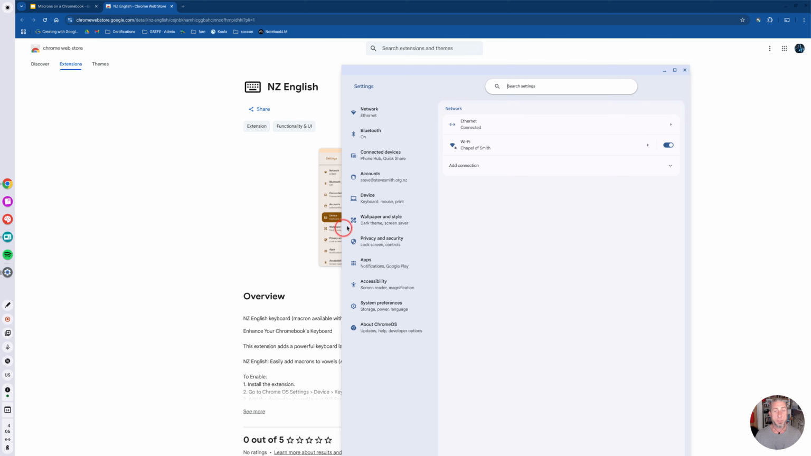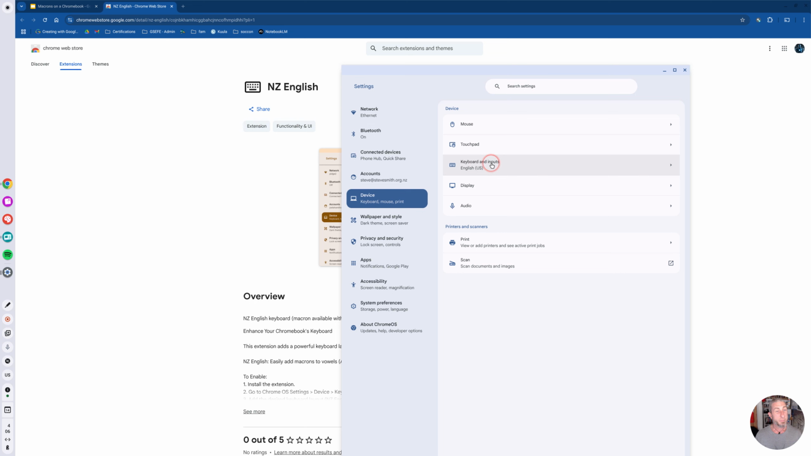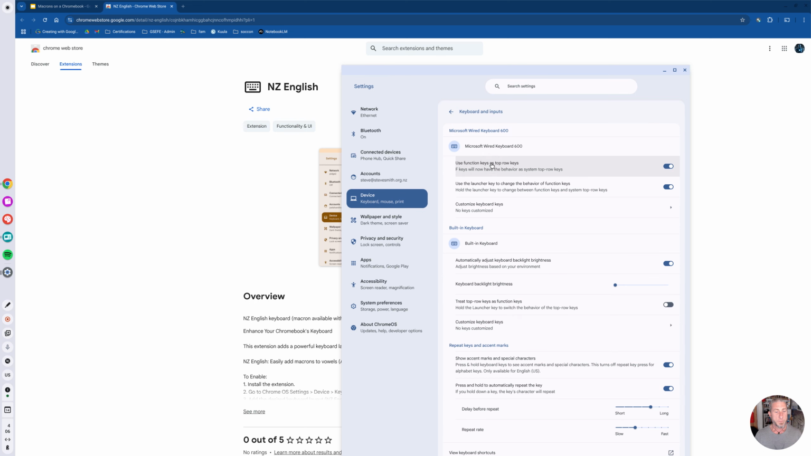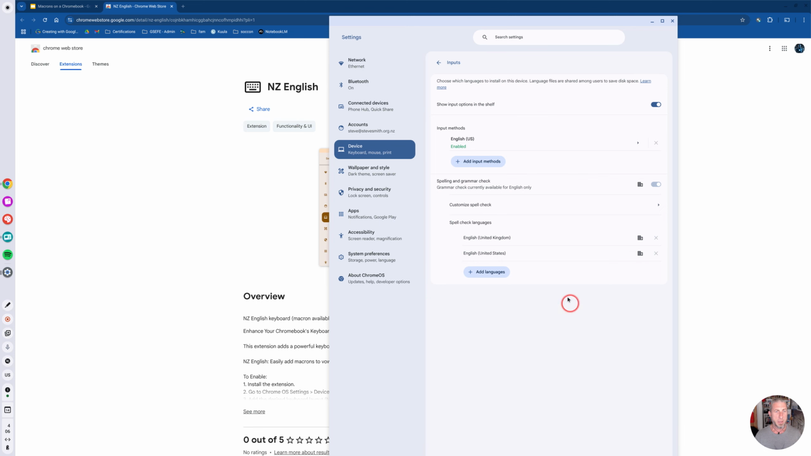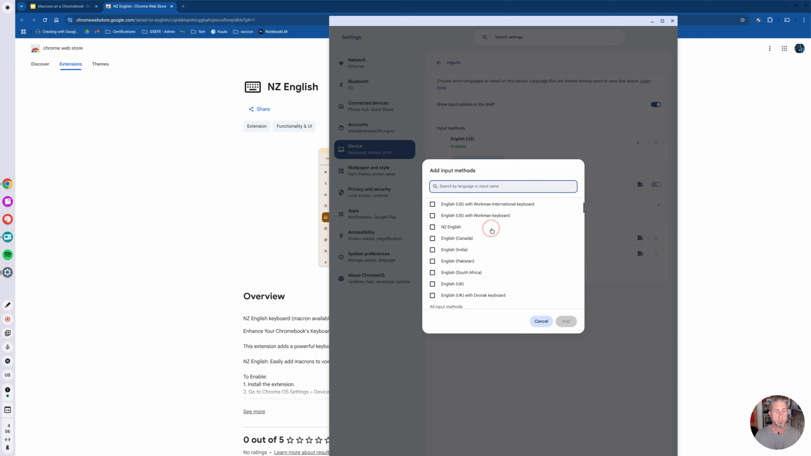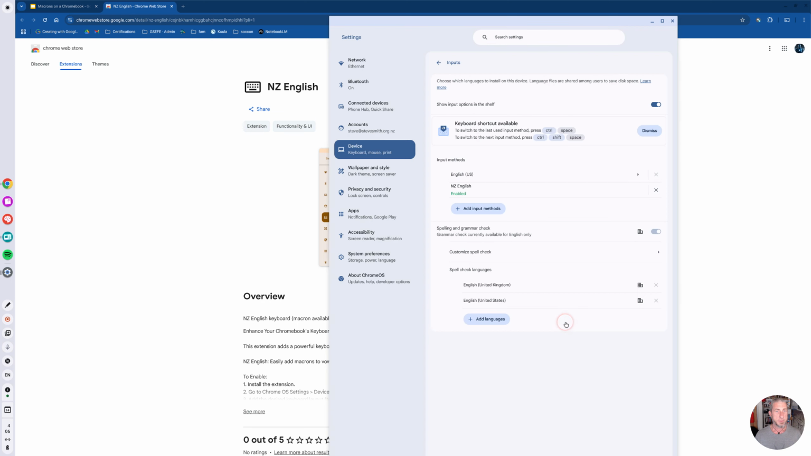Then I'm going to go to device, then keyboards and inputs. Then I'm going to scroll to the bottom, right down here, and go to input settings. I'm then going to go add input method. I'm going to scroll down and find New Zealand English there, and I'm going to add. You'll now see it says enabled here. So that is the language that I'm currently using.